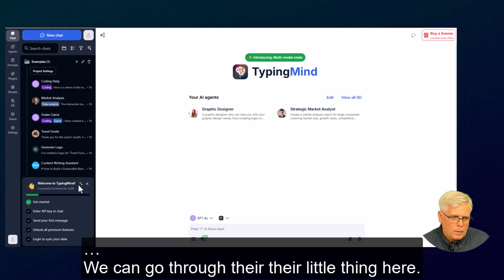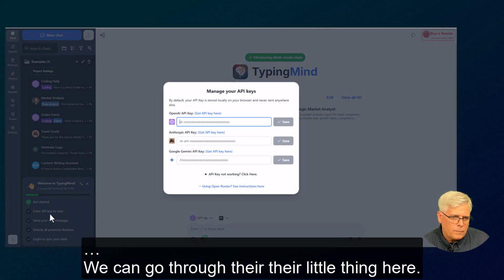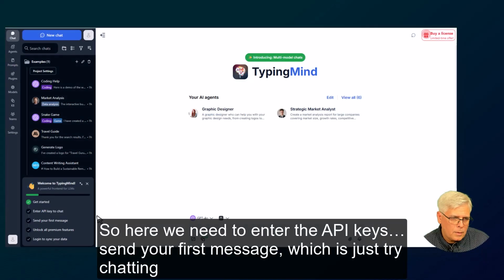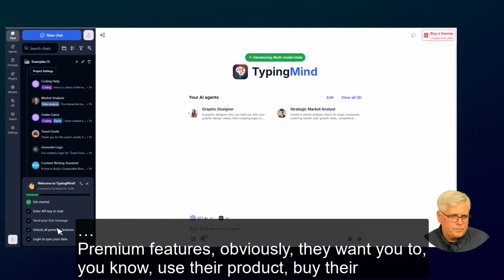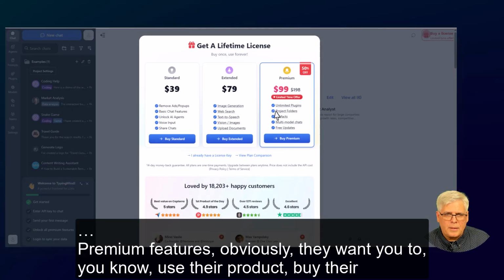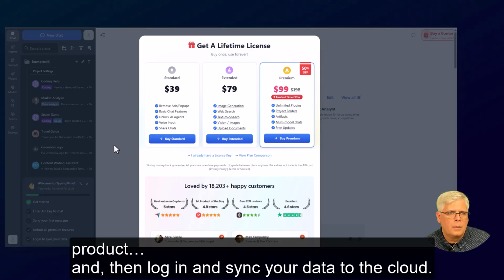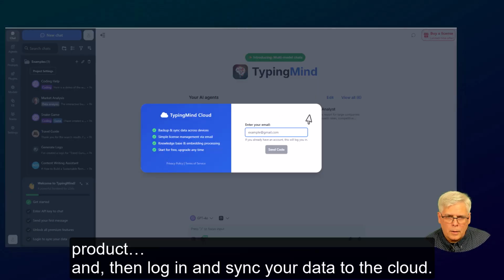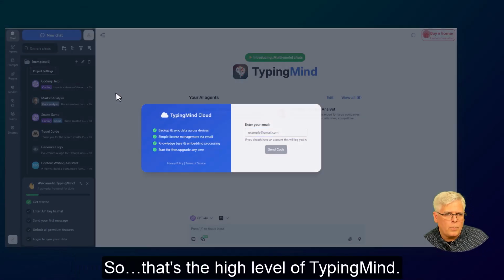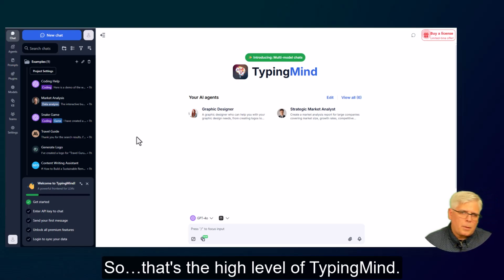So that's a very high level of TypingMind. We can go through their little thing here. So here we need to enter the API keys, send your first message, which is just try chatting. Premium features, obviously they want you to buy their product, and then log in and sync your data to the cloud. So that's the high level of TypingMind.